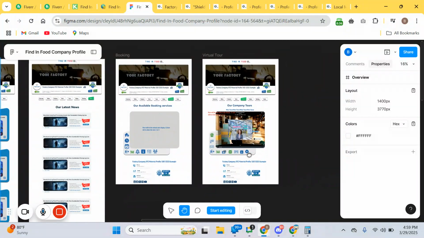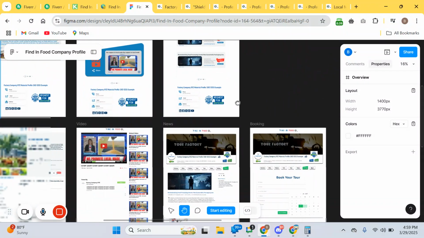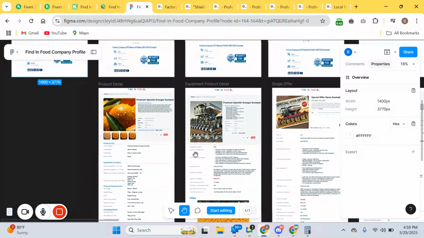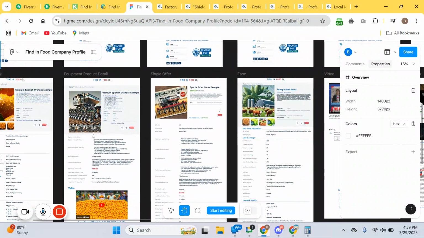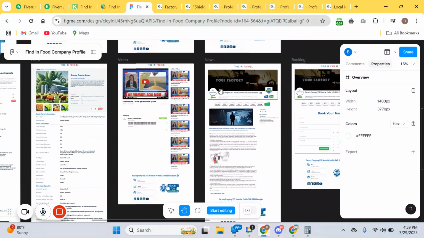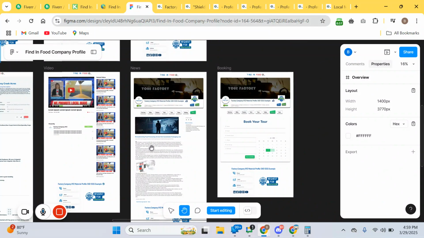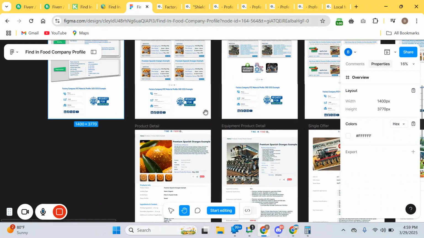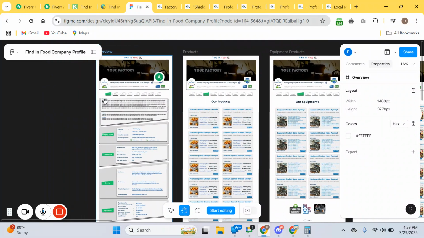services and company tours. And if we go to the detail page, I was going to design the product detail page, equipment product detail page, and then single offer detail page, okay, farm detail page, video detail page, news, booking. Okay, so that's what I was going to do in this project. But after I started the development on this task, it was not looking good and it was very challenging. That was why, with the permission of the admin, we decided to skip this design.